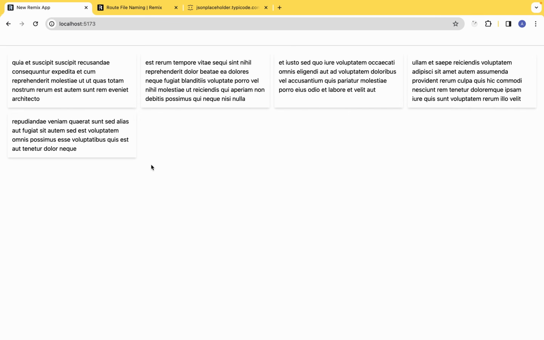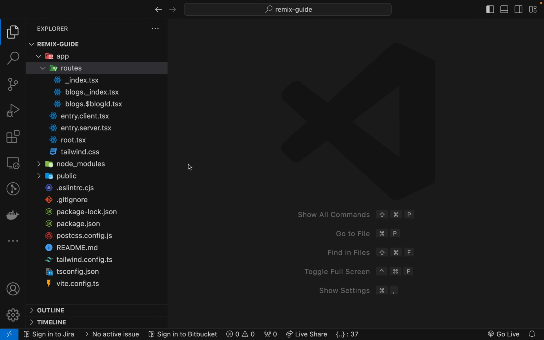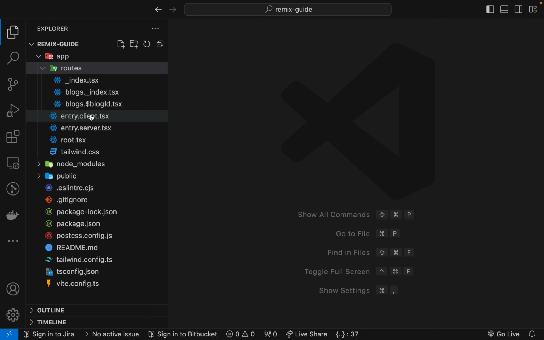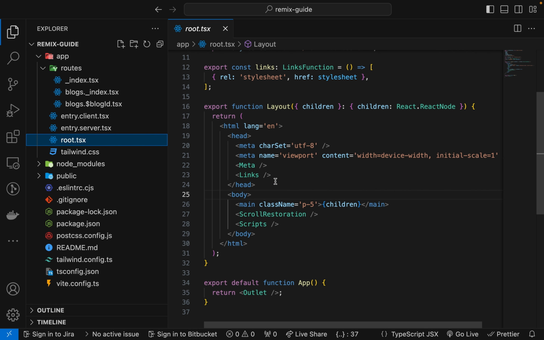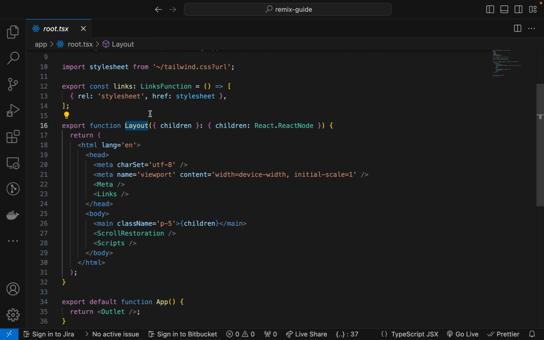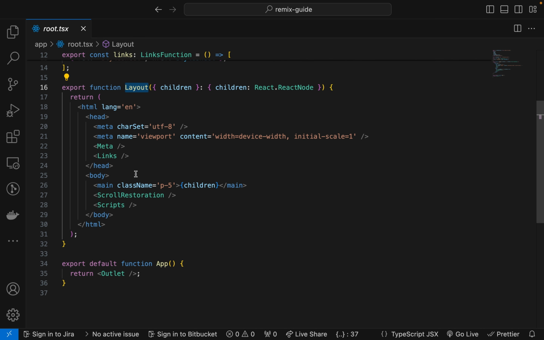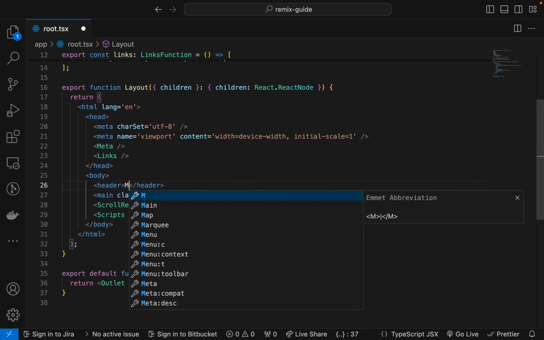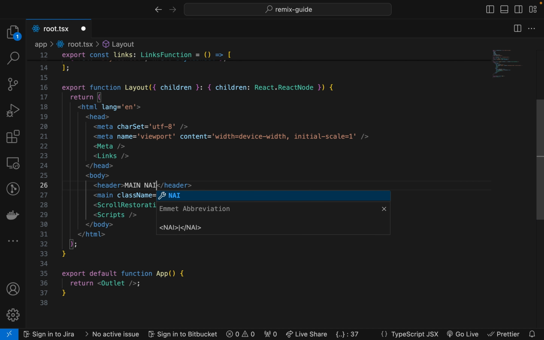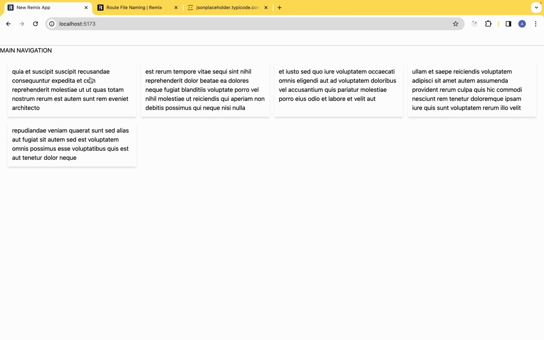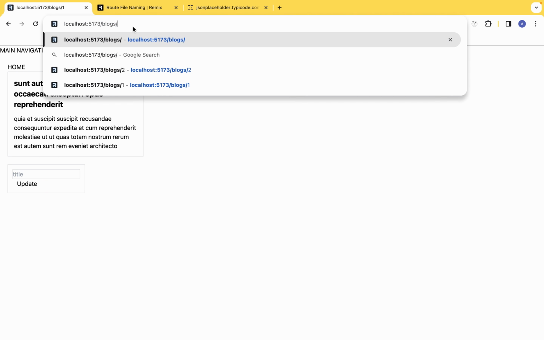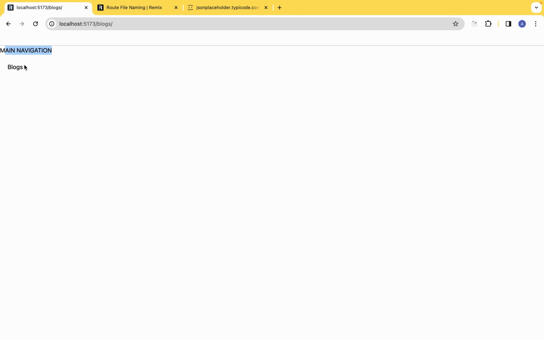All right, so before we end this, I want us to take a look at how we can group route. So let's say in our application, we have our main layout. So if we come over to the root.tsx here, we can define this layout, which is going to affect our entire application. So let's say somewhere here before the main, in the body, we want to have this header, and this header is going to be more like the main navigation like this. Now, if we save this and we come back here, you see we have the main navigation here, and we also have the main navigation if we come over to the blog details page. And also if we go to the blogs page, we have the main navigation.